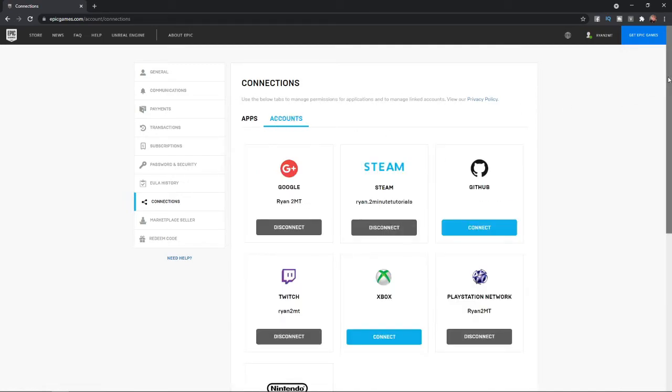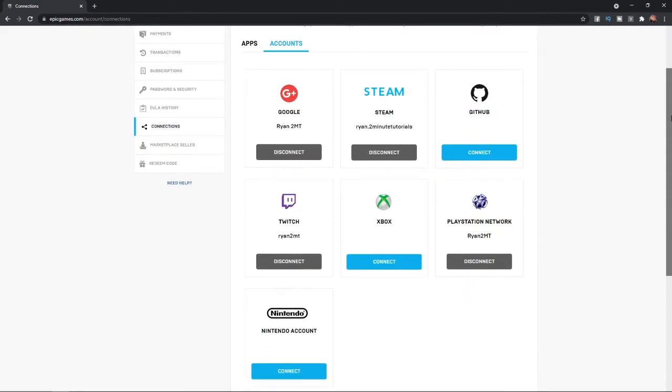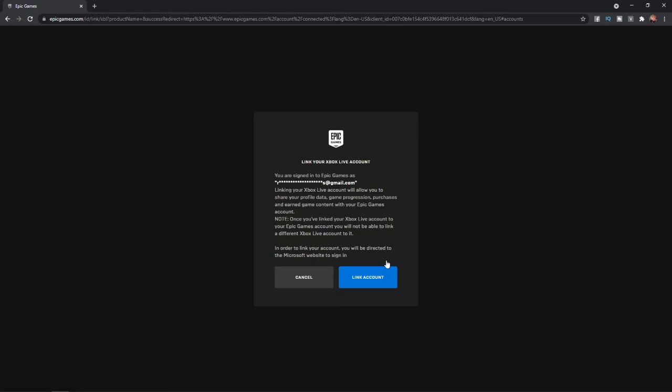Once you select accounts, as you can see, there is many different things that you can connect to your Epic Games. And one of them is Xbox. So if you click on connect right there, what that will do is it will redirect you over to this page. And from here, all you simply need to do is click on link account.